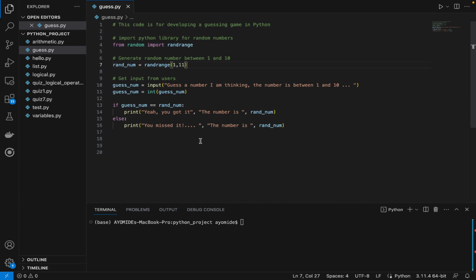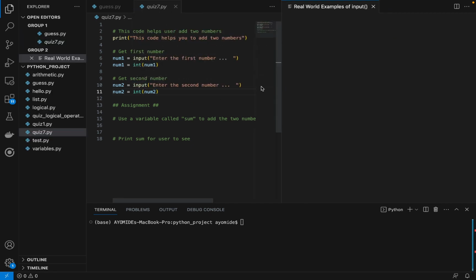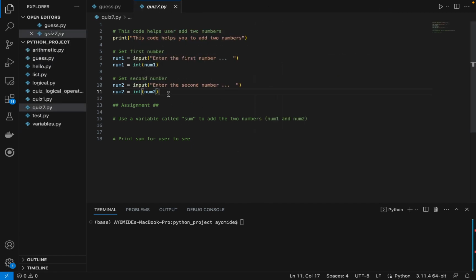Then I have a quiz for you guys today, and this is the quiz. Okay, so this quiz is just trying to help you guys use input, that is, accepting input from users, to do some additions, right? Okay, so this is what this code is doing. This code helps a user add 2 numbers. Your goal is to accept 2 numbers from users, add them together, and print the result to the user. Okay, so I've written some code, but you have to write some.